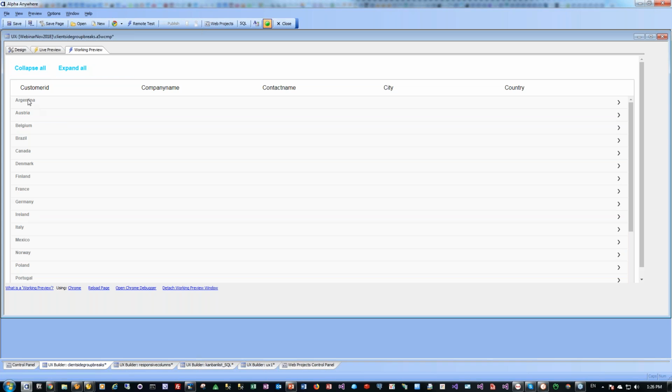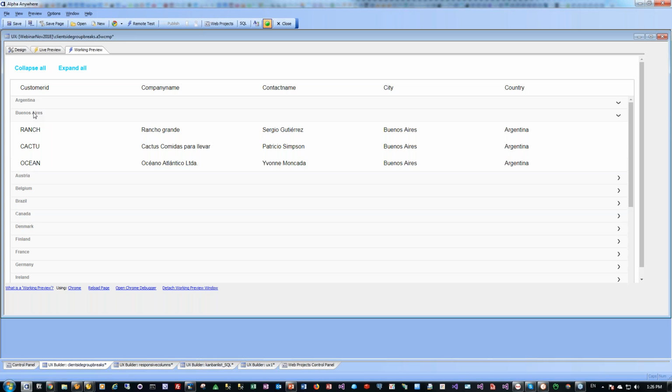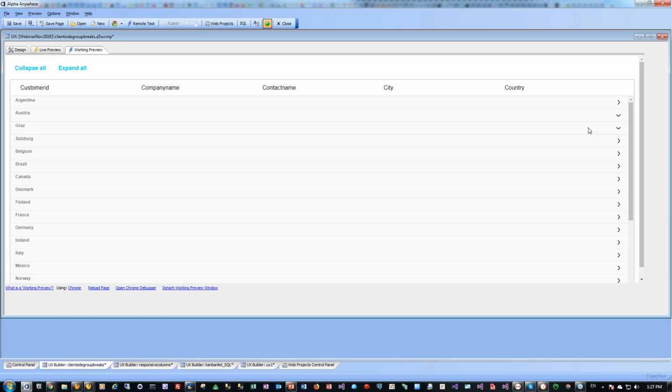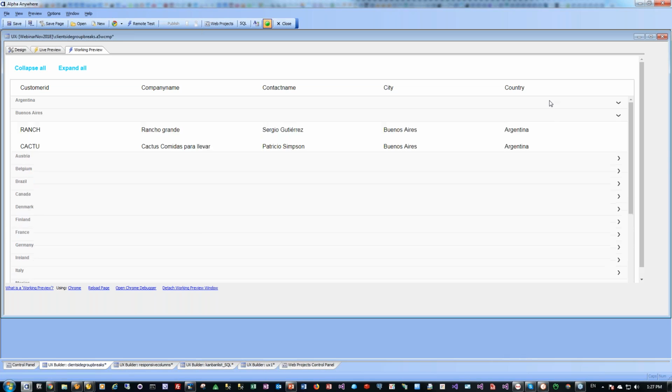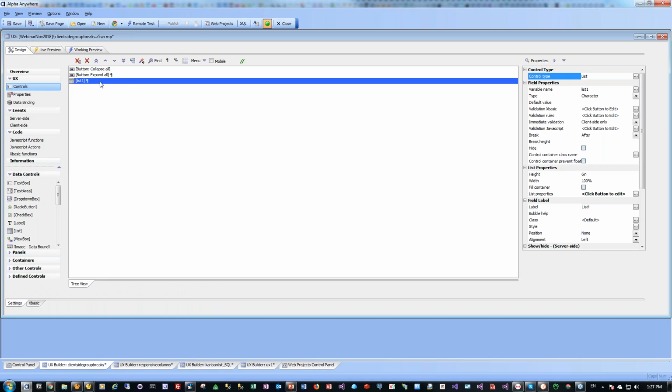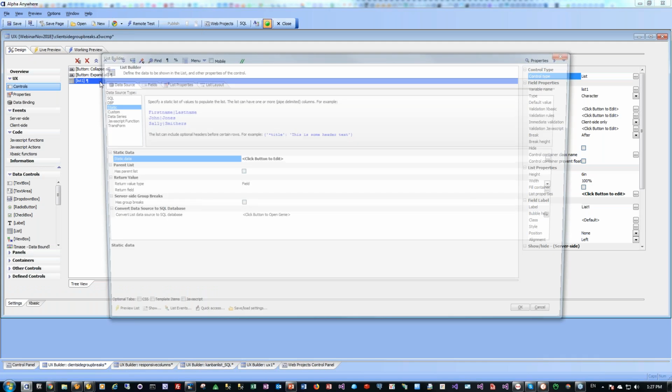If I expand Argentina, then I can expand Buenos Aires, and the list shows the data. It uses animation as the groups are expanded. You can see that I can collapse and expand by just tapping anywhere within the group header. The way these collapsible groups are done is you go straight into the list control.